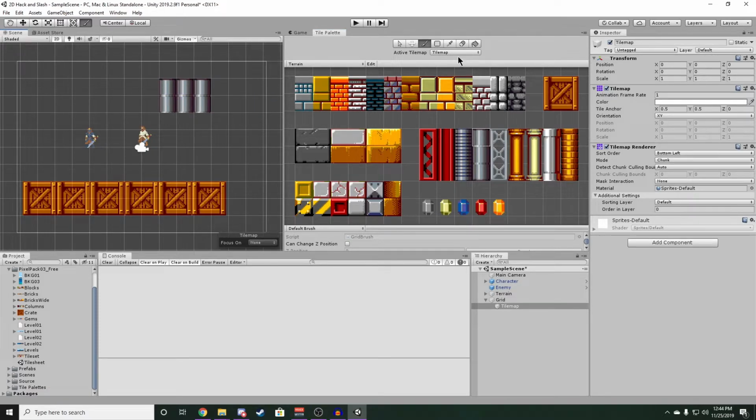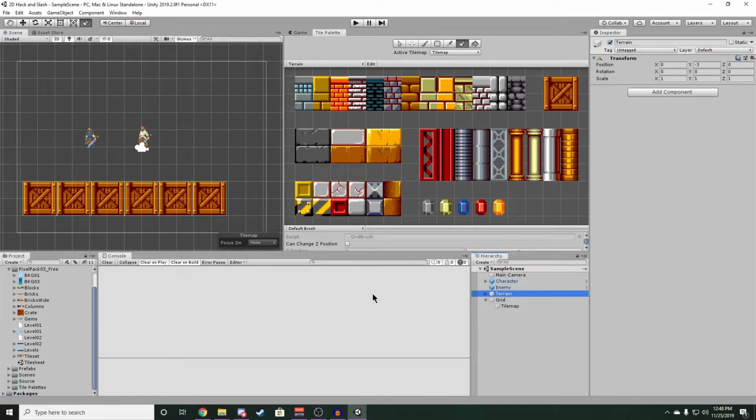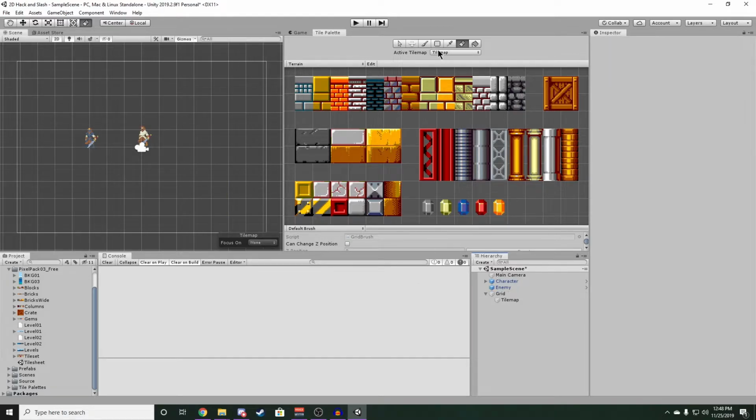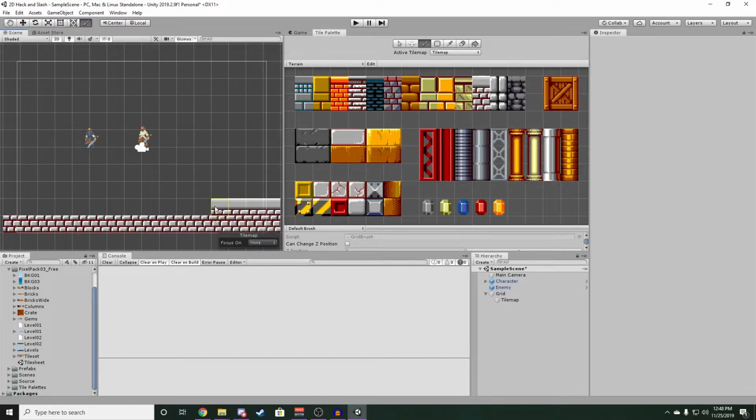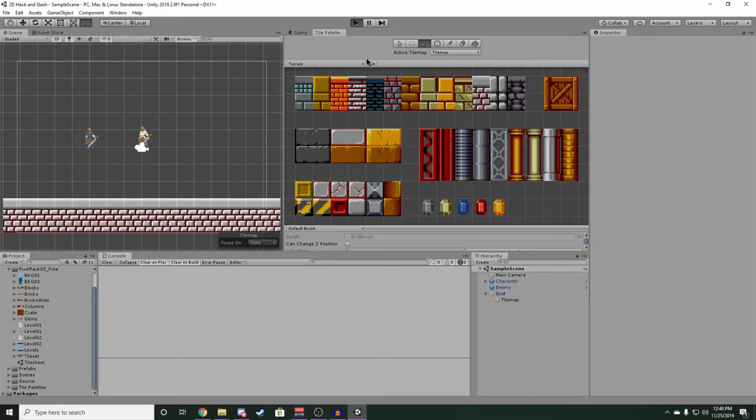We can also take the eraser tool and get rid of them. We can go ahead and delete our terrain object now and go up to our tile palette and select the brush tool, and let's paint a quick floor for our characters to stand on. Alright, we've painted the floor, and let's click play.